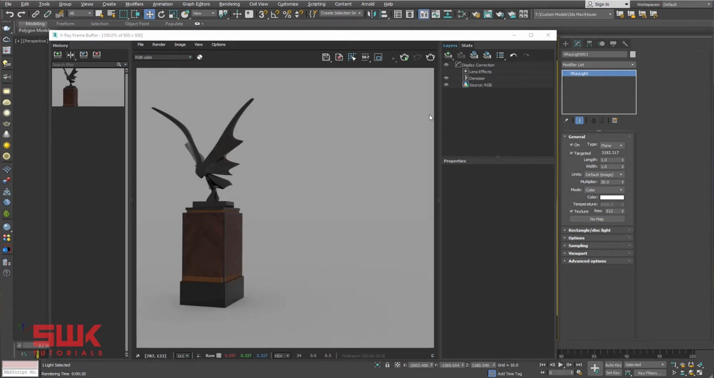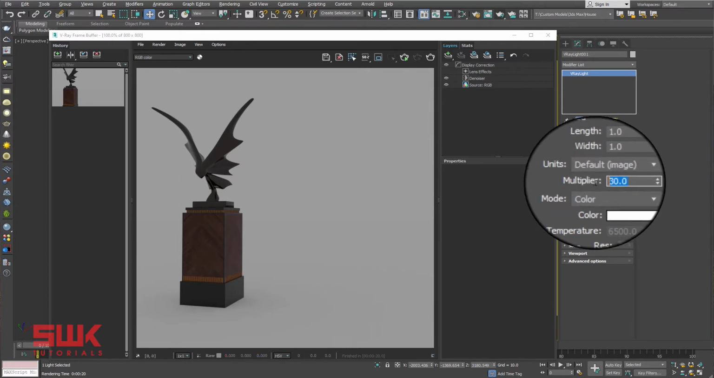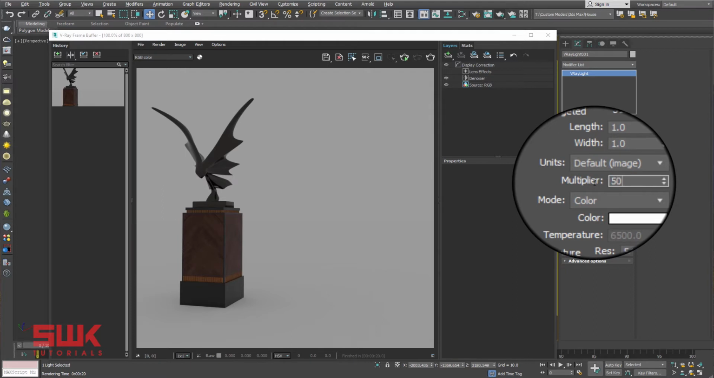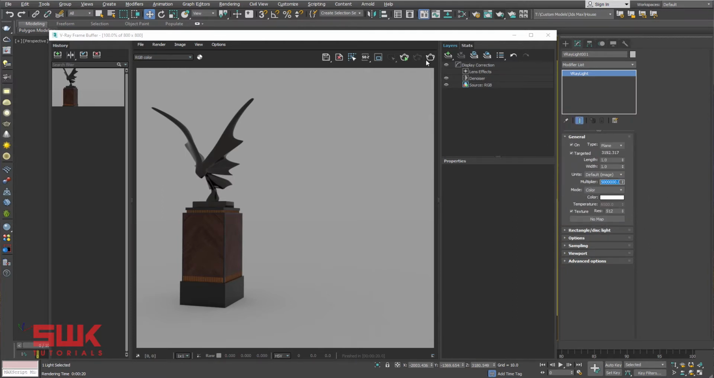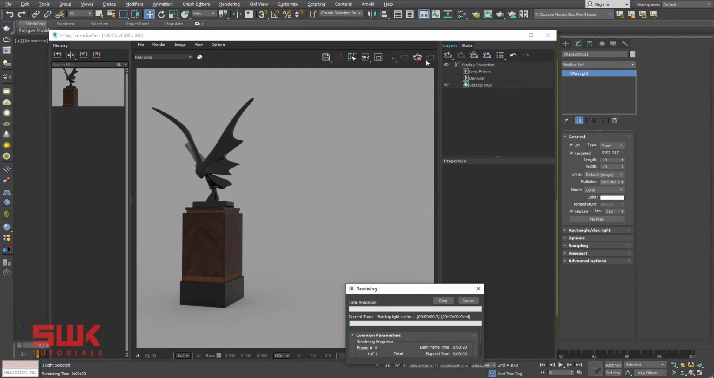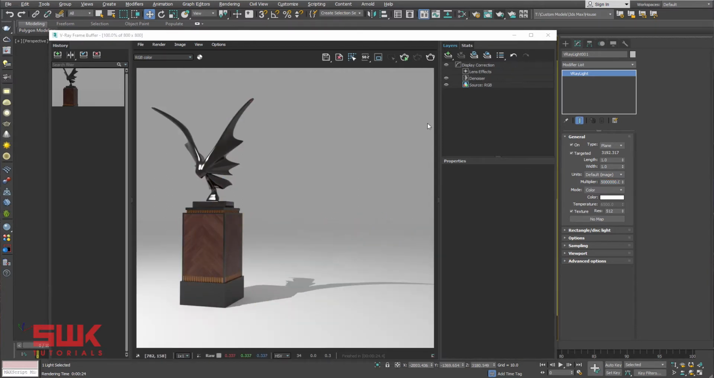Can't see any difference? Reason: the light intensity is low. So I will increase my multiplier from 30 to this. Your values can be different from mine, so understand the concept. Now I am happy with my light intensity. Plus you can see hard shadows.